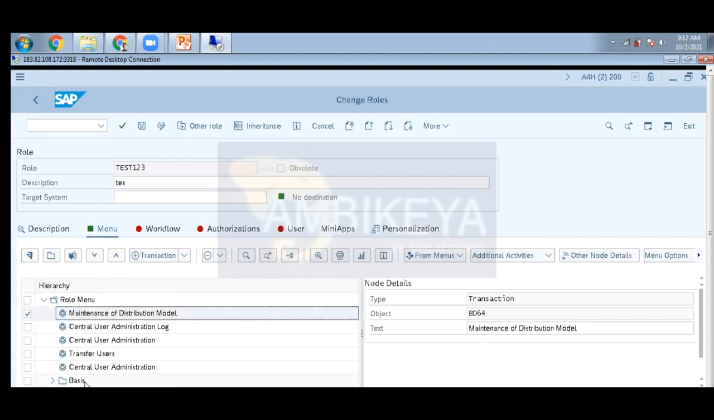Now you are only able to see the description of the transaction, not the exact transaction name. So here you have the option to switch to technical names. Once you click on this, you will see the technical names. One by one, you can check the object, but we just know the transaction name, not the description.